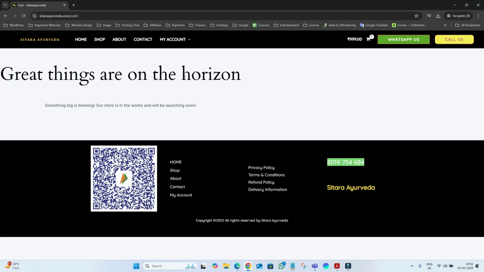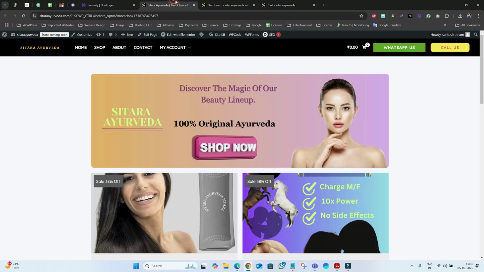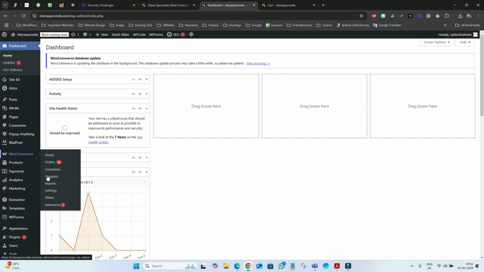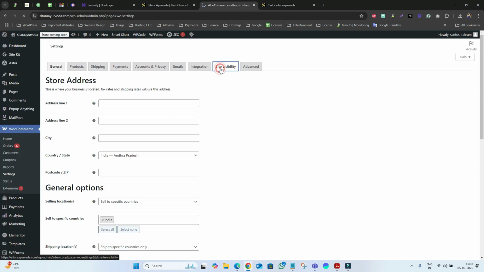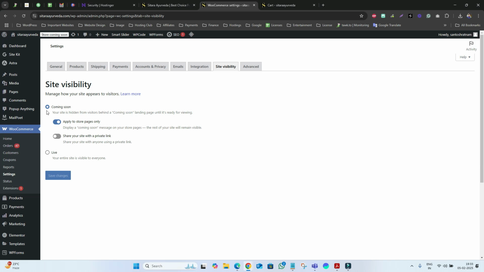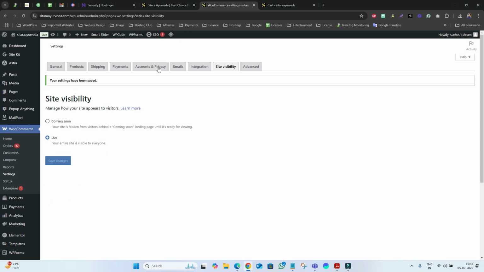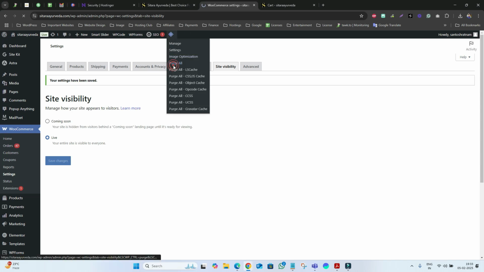So the question is, how can we fix this? The fix is very simple. Just go to the website, then go to WooCommerce, go to settings, and then go to site visibility. Here you can see that coming soon is enabled for this website. So what we have to do is click on the live button if you are ready, and then click on save changes. Once done, just clear the cache once.